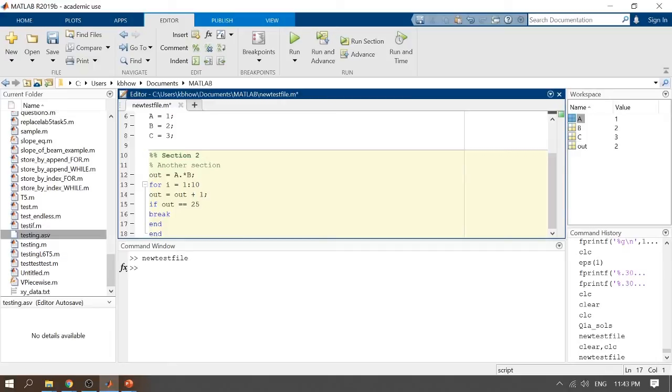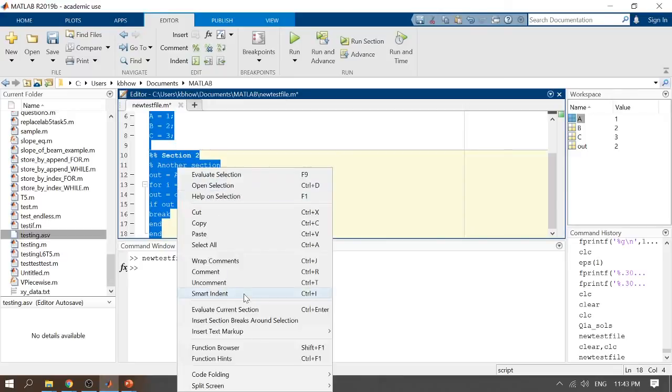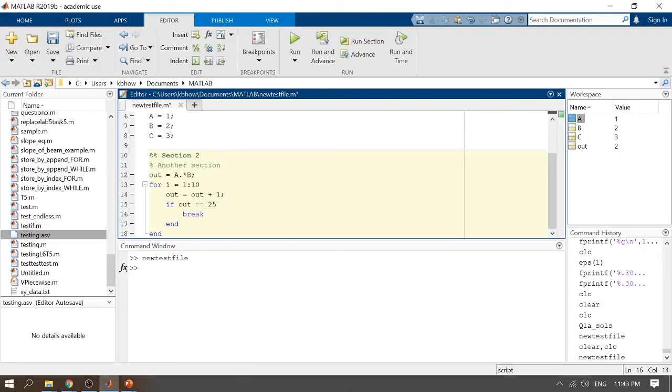So if you have messed up the indentation, one way that you can do is just use Ctrl A to select all the lines in your entire M file, right click, select Smart Indent, and MATLAB will do the indentation for you. So this way, it will be easier for you to identify what is the structure that you have created, to check if you have made any mistake. And with proper indentation, it also makes your code easier to be read by others.